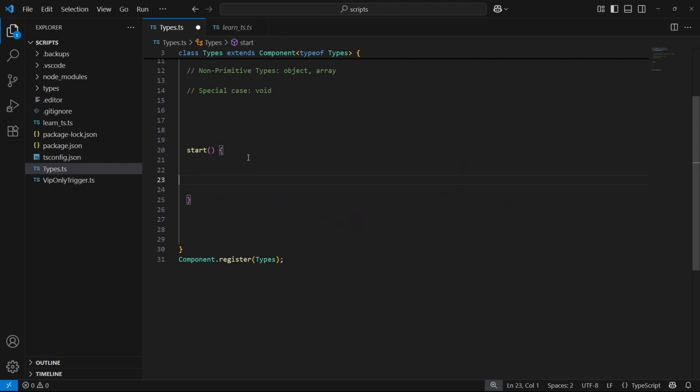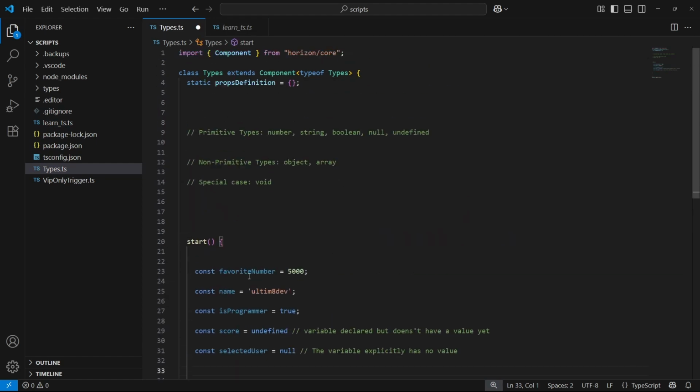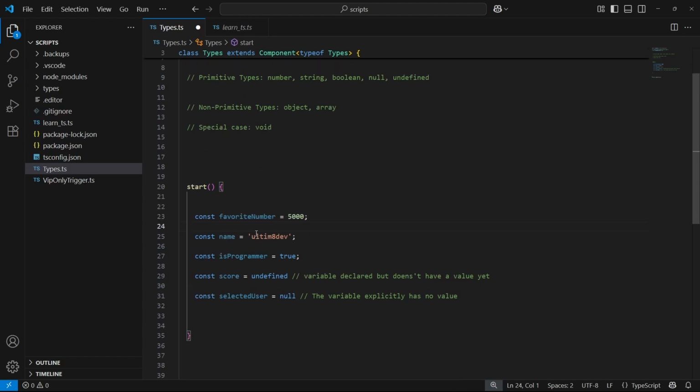So let's paste this in the start section. For example, here are the primitive types. We have favorite number. We just give it 5000, for example. We set it to 5000. And to annotate types, so to tell that favorite number is a number, we just add a colon at the end over here and just write number.